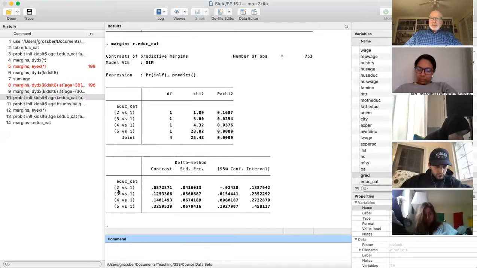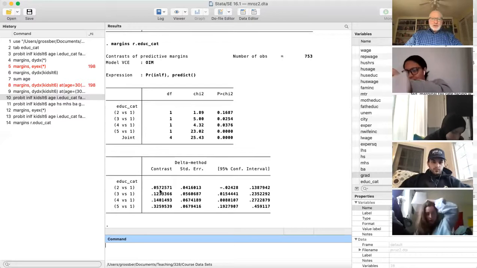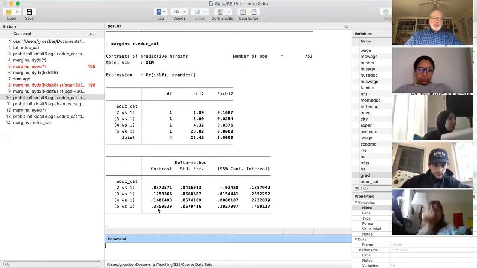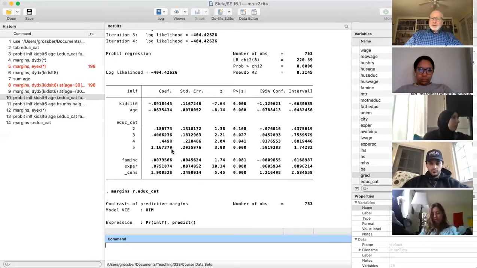So for a person who has a high school education versus less than high school, the probability is 0.05 higher. For the person with more than high school, it's 12.5% higher. For a person with a college education, it's 14% higher. And with graduate work, it's 32% higher. And these are all versus the omitted category. And so this is a nice little tool that you can use to compare to the omitted category, which isn't so straightforward to do here.